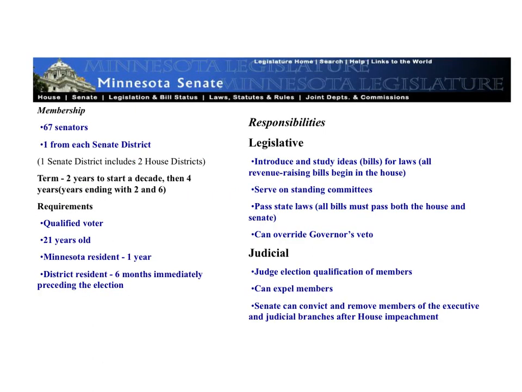Please write down Minnesota State Senate. Please write down all of the information under membership, term, and requirements. The Minnesota State Senate has 67 state senators. There is 1 senator from each Senate district. 1 Senate district also includes 2 House districts.